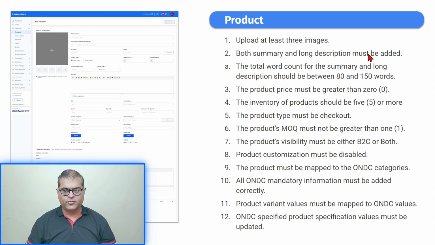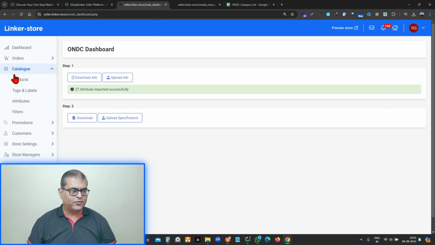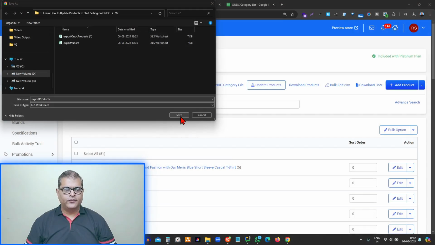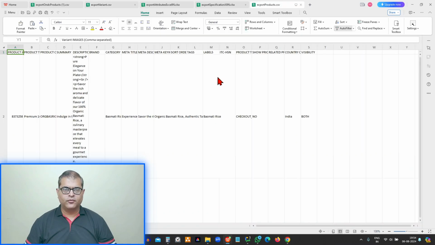Both the summary and long description must be added. From where can you get this information? For that, you can go to the seller panel, and here we have to go to the product catalog section. And here you have to use this file, download product. This time we have to click on download product, and it will again download an Excel file onto your device. So let's wait for a few moments for this file to get downloaded, and then we'll understand how you have to use this file to understand the description. So the file is getting downloaded. It is downloaded now. Let's open the file.